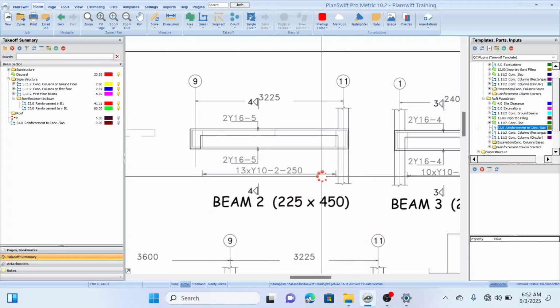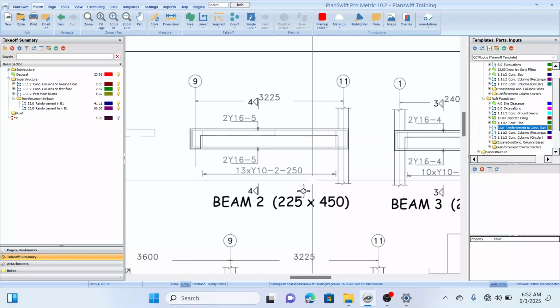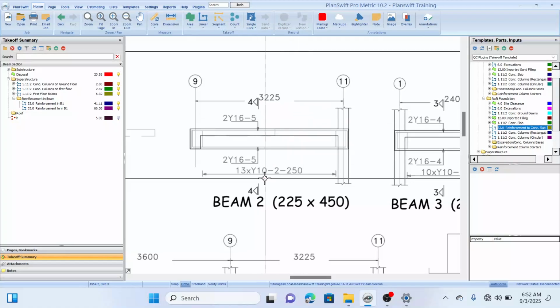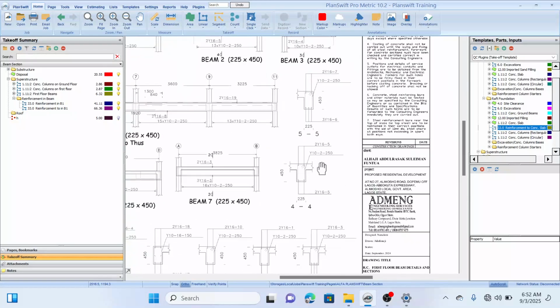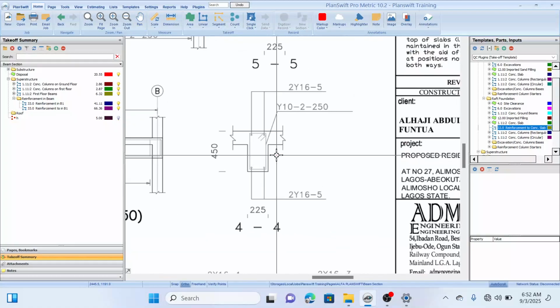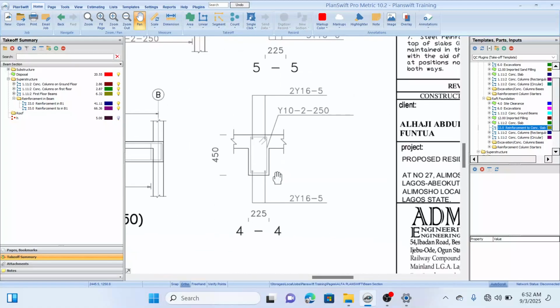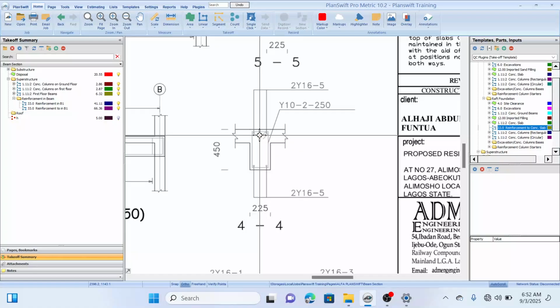So check that from the transverse section. No, this is the longitudinal section. Check that from the transverse section. Beam 2, the section through beam 2 is 4,4. So let's check section 4,4. Okay, this is section 4,4. So in section 4,4, the reinforcement in beam 2 is what? 4. That means we have 4 bars in beam 2. We have 2 top bars and 2 bottom bars.